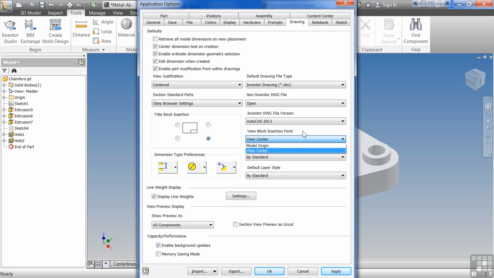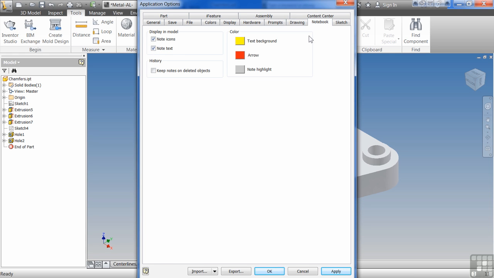You can look at the block insertion points. So you can see there's a lot of drawing information in here. We have the ability to have a notebook where you can keep notes in the drawing, so that anything you do about the drawing you can keep in there.